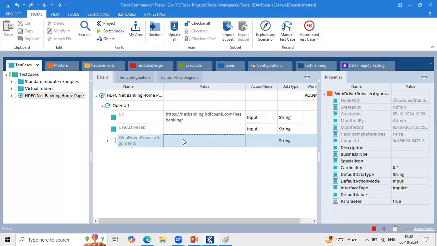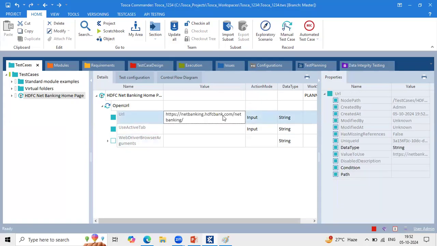That's it. Now we have completed the development of the open URL test step here. If you come across Selenium and other Cucumber kind of tools, we write either Java programming, Python, or Cucumber Gherkin language to launch these kinds of URLs. But in Tosca's point of view, there is no coding now.